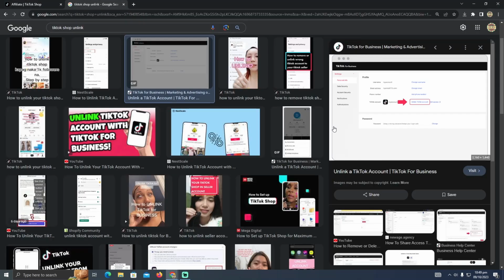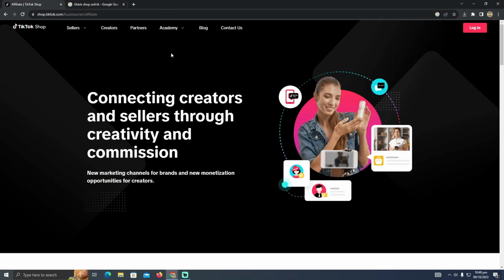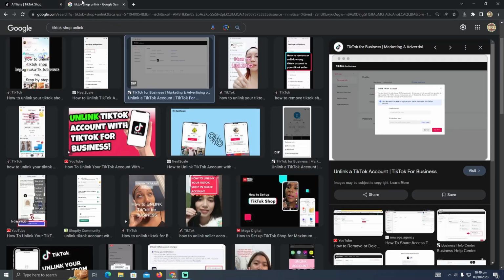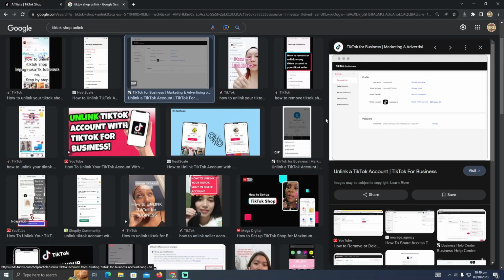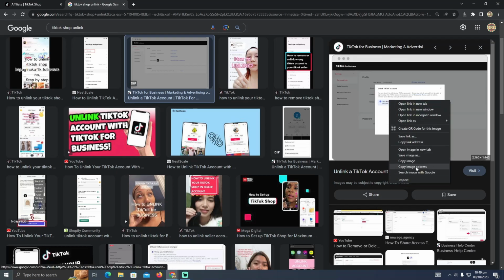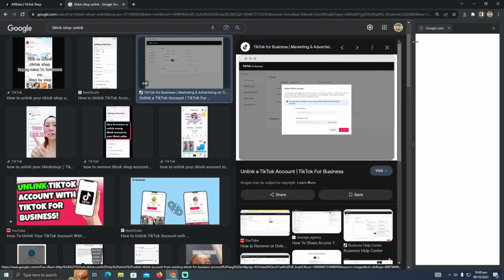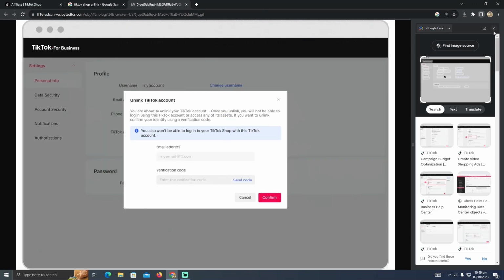So for that, you just have to log into your TikTok Shop account, and you have to go to your profile or your settings option, and you will be able to see these options. How these options will look, let me just open the image, and there you go. See, this is how the page should look.